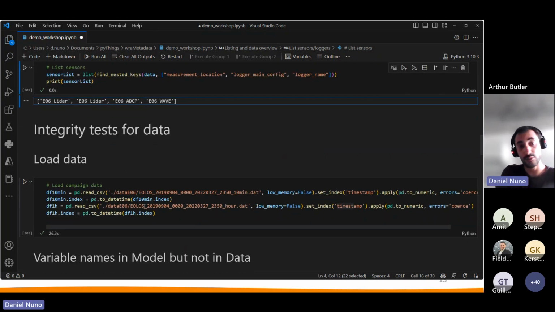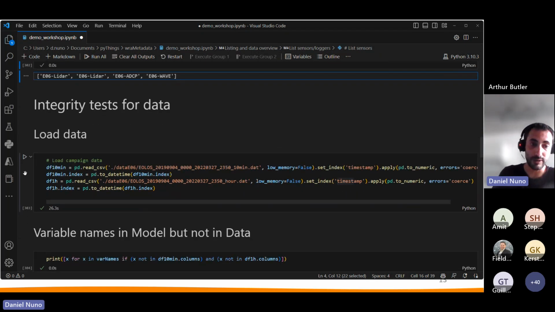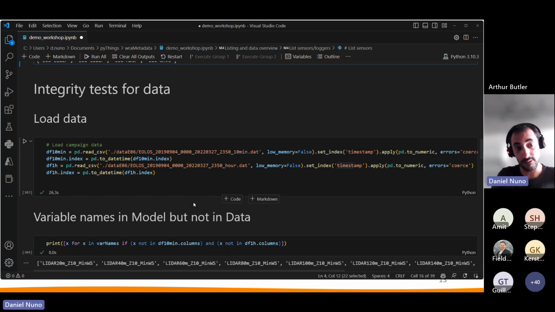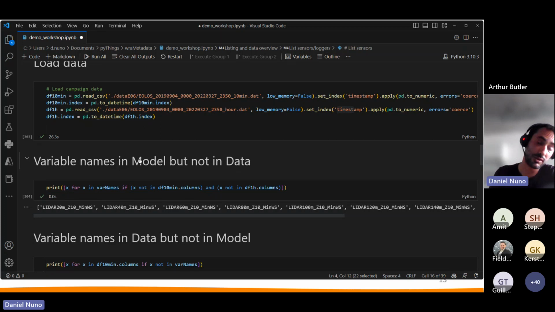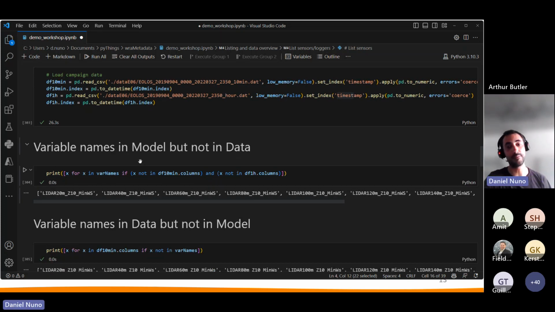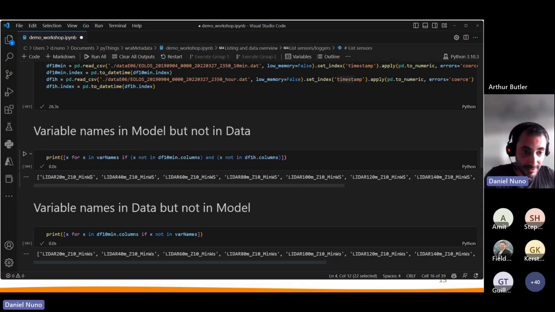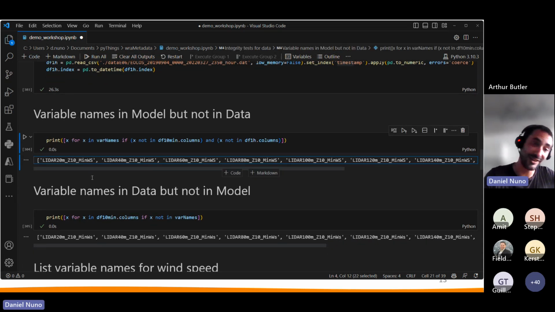A very interesting thing is to check the basic integrity of your data. For example, here we load all the campaign data, which has a 10-minute resolution and a 1-hour resolution. And we can check if some column names are in the model but not in the data, and others that might be in the data but not in the model. And in this particular example, there was a typo. The minimum wind speed should have an uppercase S at the end, and it had a lowercase.